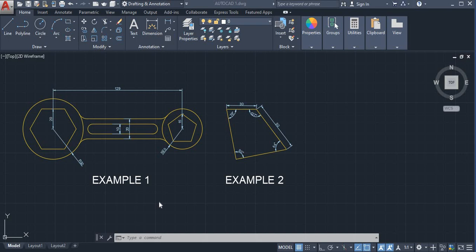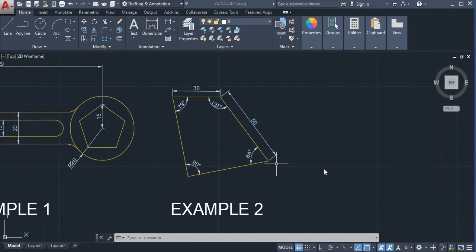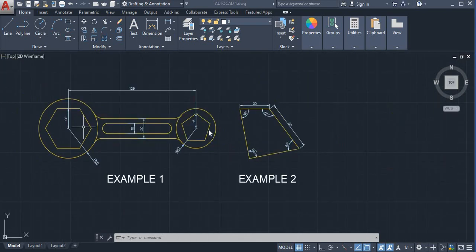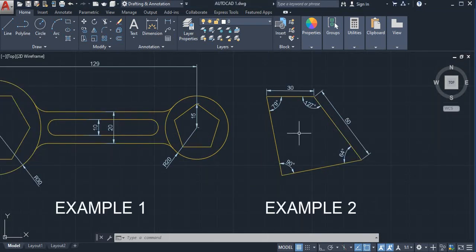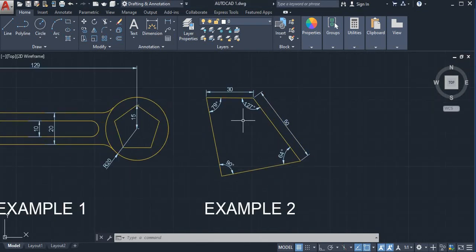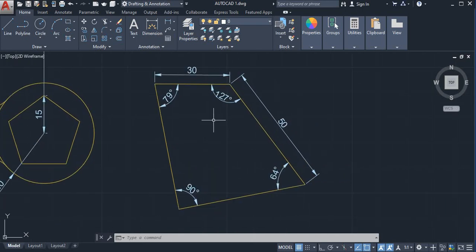In this class, I will tell you how to draw the drawings like used to draw tools and modify tools and all the commands. So I will take basically two examples, and first we will take example 2. You can see example 1 like this, example 2 here, and I will take example 2 first.